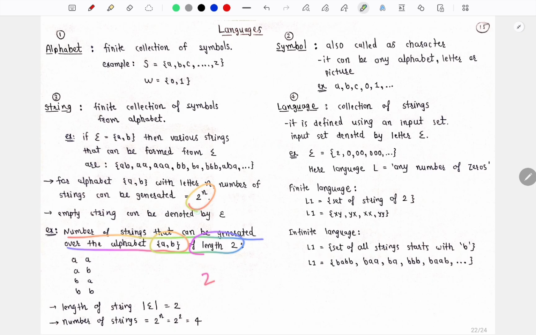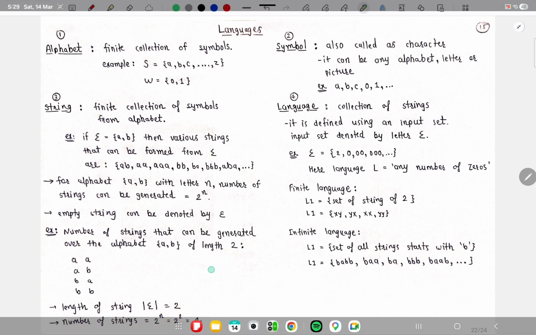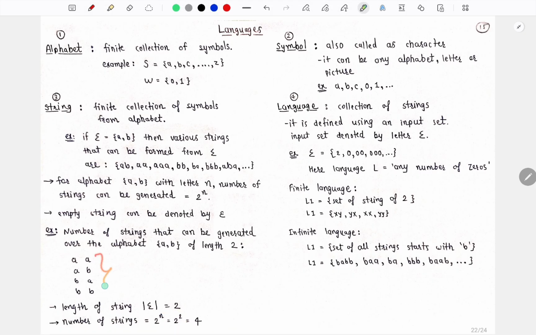What we have seen here, 2 power n, that means 2 power 2, that means 4 strings can be generated from this given example. These can be the strings AA, AB, BA or BB. Here the length of the string we can write like this. This is sigma, not epsilon. So here we have said that the length is 2. So this is what we can write. And the number of strings can be 2 power n, that means 2 power 2, 4.